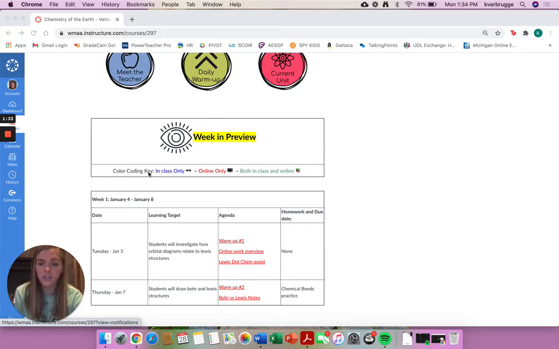Notice that there's different codes for different sections of the class. So red would be for online only, so you'd be doing all of the red sections. Both in class and online will be green, and then in class only is blue. So online learners, you will ignore the blue sections. Okay, so what you can do is notice that some of them are underlined. In this case, for this week, all of them are underlined. If they're underlined, you can click them.